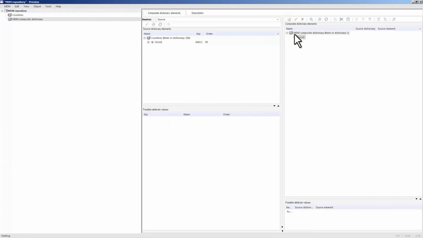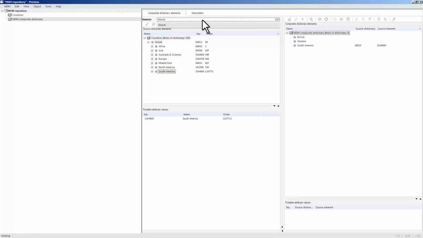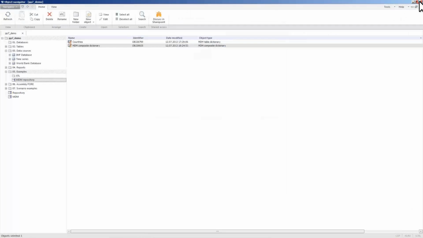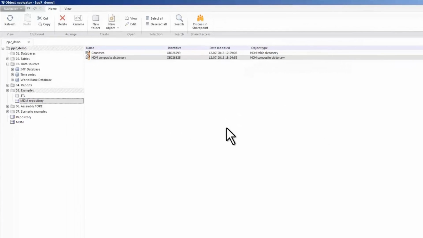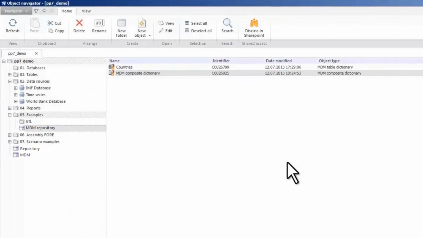The MDM composite dictionary allows you to create new elements, as well as add existing items from source dictionaries. Several MDM dictionaries can be sources for the MDM composite dictionary. You can use dictionaries created this way to make such objects as cubes, time series databases, and scorecards.